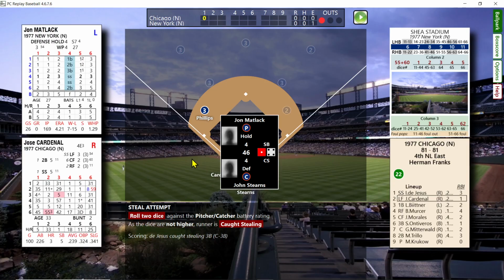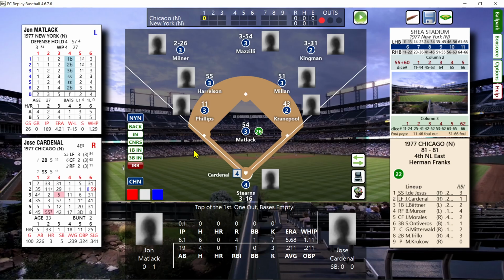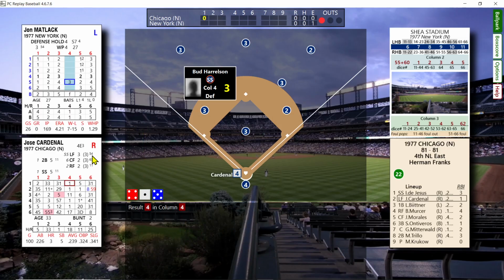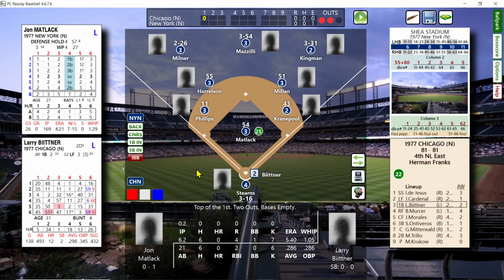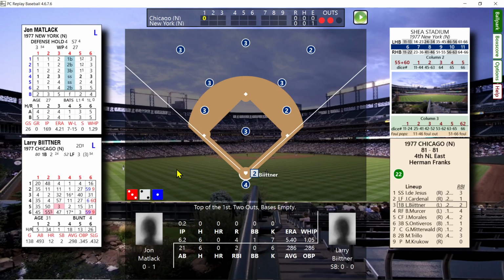One out, bases empty. The 2-base error is erased on the caught stealing, and there's 1 out, nobody on. Now Matlack will face Jose Cardenal. Again, we're in column 4, but this is just a 4 in column 4, and that's just a ground ball to Harrelson. Again, 5 is always the shortstop, so Buddy Harrelson is a 3 shortstop. That's the 3 we used, and we used Cardenal's number and got a 4. So there's 2 out, nobody on, and now it's Matlack and Bittner.